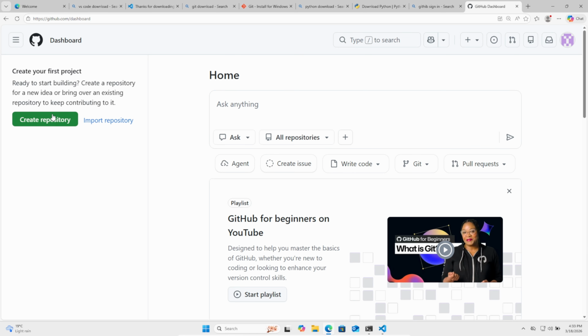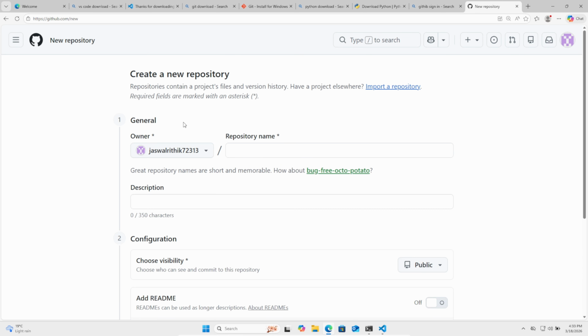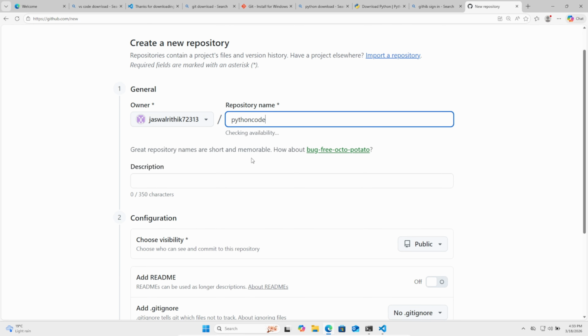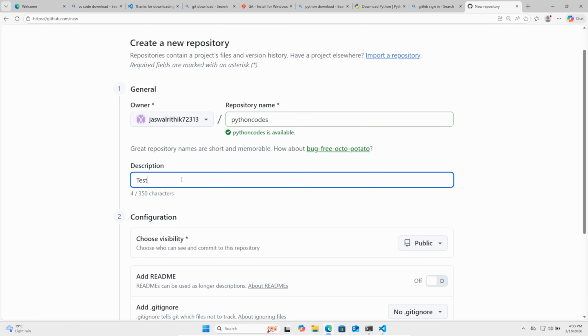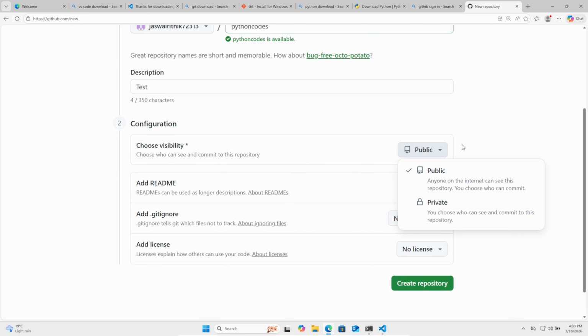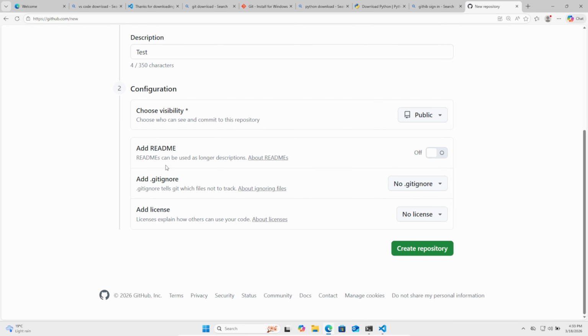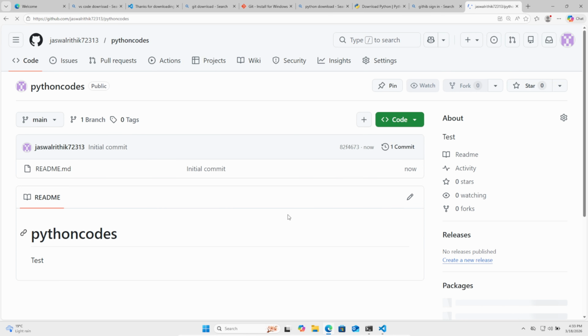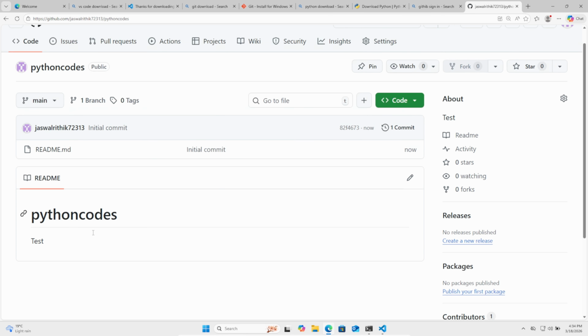Now what we need to do is create our first repository. Let's name it Python codes. You can decide whether you want it to be public or private. Let's leave it public as of now. Let's initialize it with a readme, no gitignore, no license, and create repository. Okay, so looks like our repository is ready.